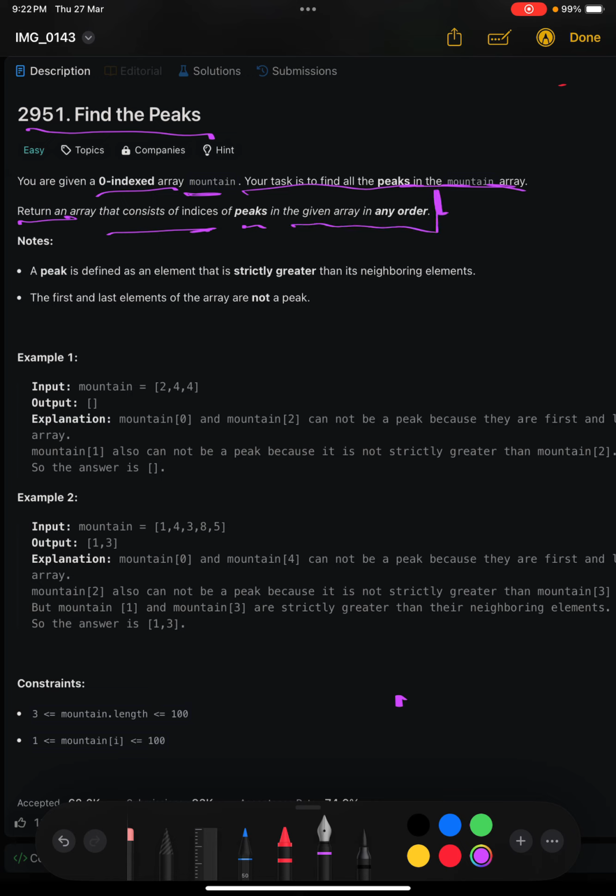You have to return in any order. You don't have to maintain any order. It's not a necessary condition. Okay, so notes is given. A peak is defined as an element that is strictly greater than its neighboring elements. Means if a number is there, it should be greater than this and it should also be greater than this. Means if any number is greater than its neighboring elements, that is a peak number. So that time you have to return the index of that number.